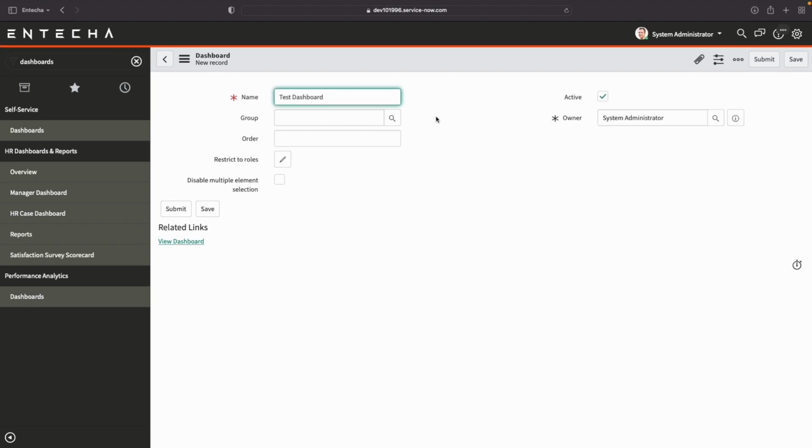We can put it within a group, so we can categorize particular dashboards and show them in a particular order. We can restrict it to roles like we said before. The option around disabling multiple element selection, we're going to stay clear of that just for the purpose of this demonstration to keep it simple. And we can update an owner, so you might be creating a dashboard on behalf of someone, but they might be the ultimate owner, so you can update that as well.